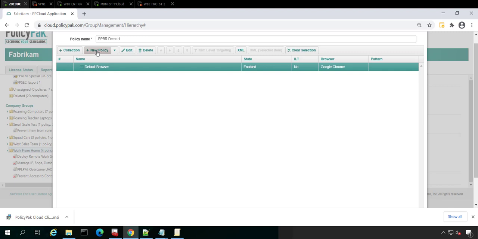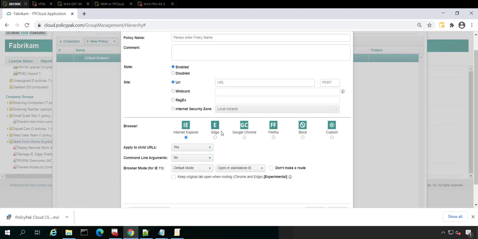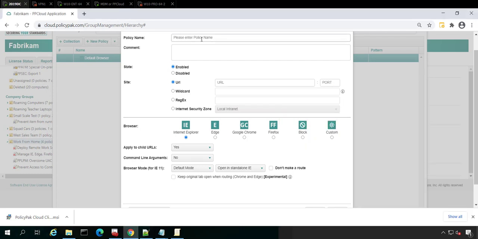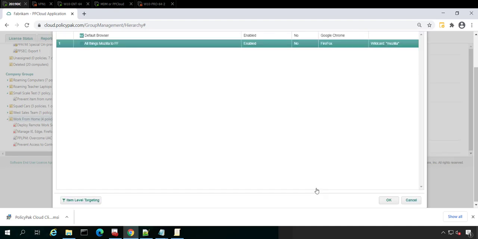The next thing I want to do is create a new policy, and this is just a standard browser router policy. And this is where you get to make your wishes. So if we go back to our notepad file here, we want mozilla.org to go to Firefox. Great. You can give it a name like all things Mozilla to Firefox. And the URL can be very specific, or you can make it a wildcard. I actually like wildcards quite a bit. So if you want to say star Mozilla star to go to Firefox, okay, and bang, there you go. All right, and you just click save, and you're off to the races.